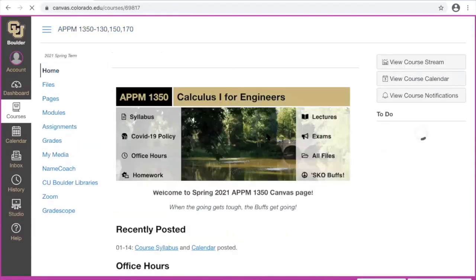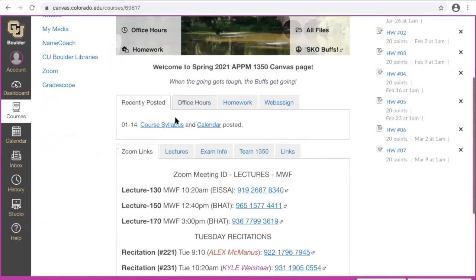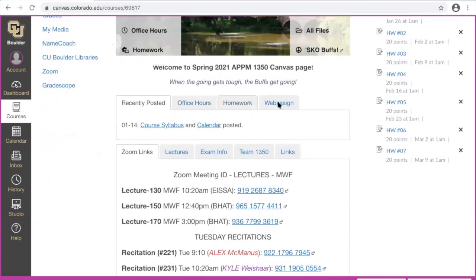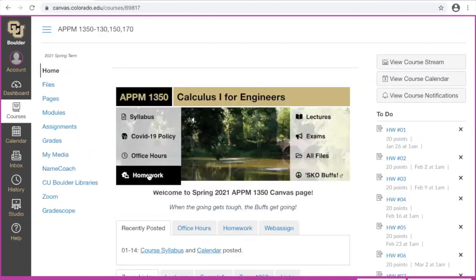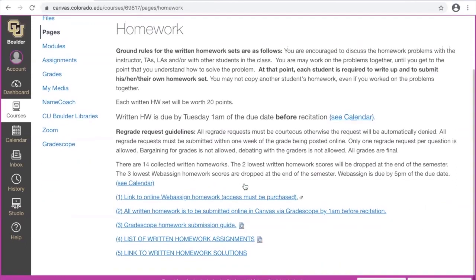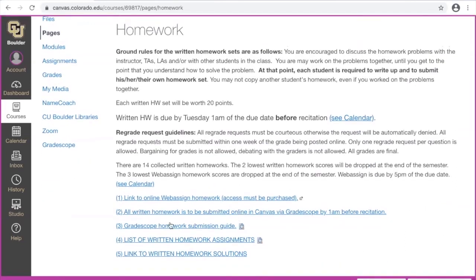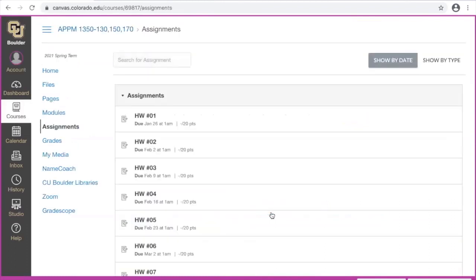I've tried to make it redundant. There are also these tabs down here, so you should be able to get to everything in 2 different ways. For homework, to see where the homework submission is, you can go to the homework page and it says all written homework to be submitted on Gradescope. You can click on this. The homeworks, you submit them in the assignments portion. So if you look here on the left where it says assignments, you can also just click on assignments.